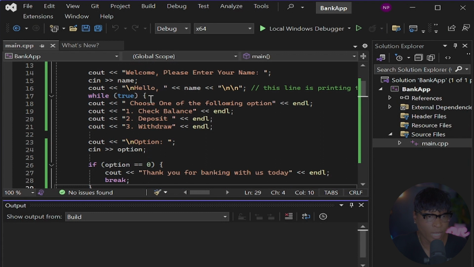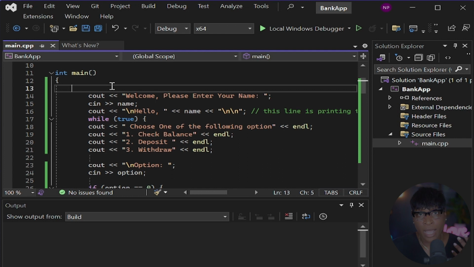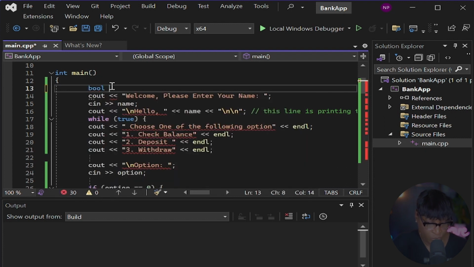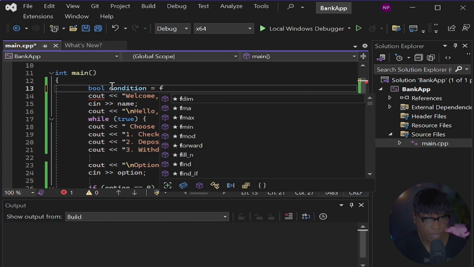Let me go back to the while loop. Sometimes you will just see while by itself, and you will see while true or while some type of condition inside here. What I prefer doing is to declare a Boolean variable. So I'll say bool, and I'm going to call my variable condition, and I'm going to initialize my condition variable to false.